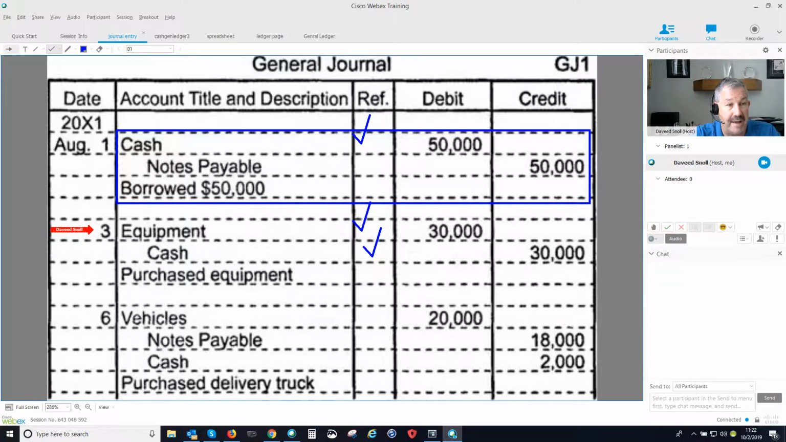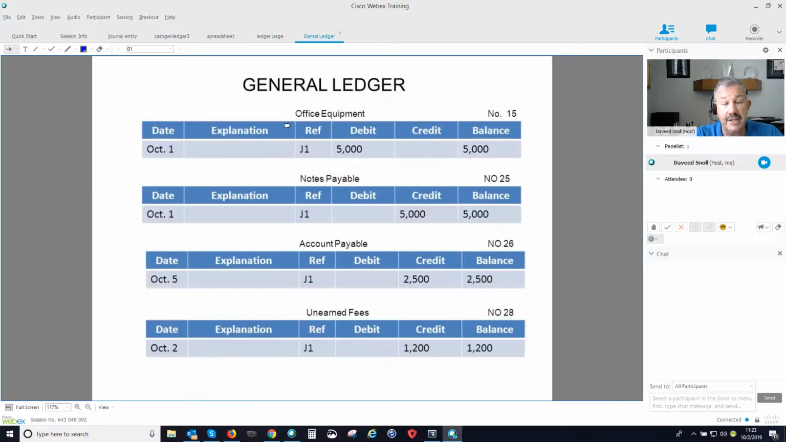And once again, I would do that for all of these items. I need to do that for notes payable. I need to go to the notes payable ledger page and do that. I need to go to the vehicles ledger page. Once again, there's another notes payable that I borrowed, right? Okay, and I need to go to the cash ledgers page once again and do this one. And I would do this for all of my journal entries. And I would have all of these ledger pages.